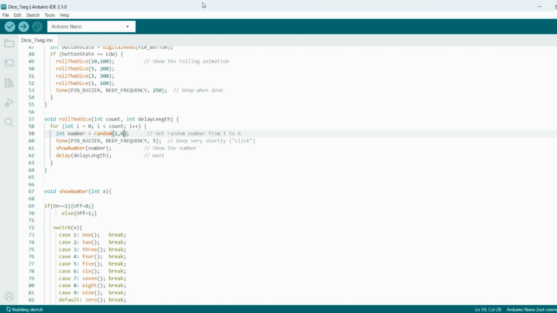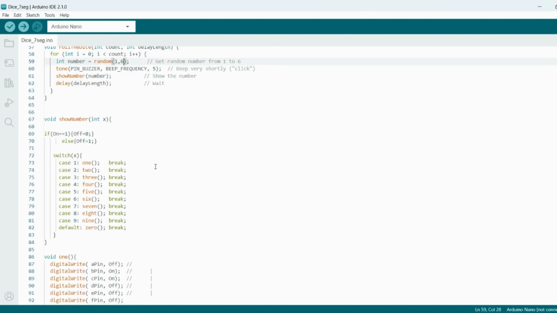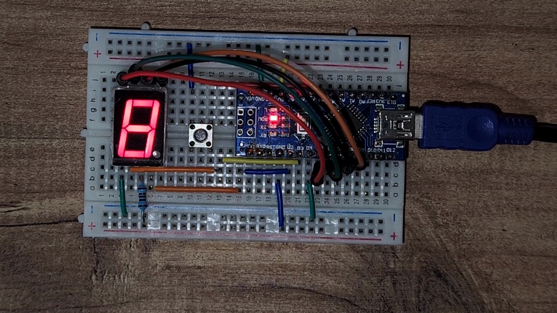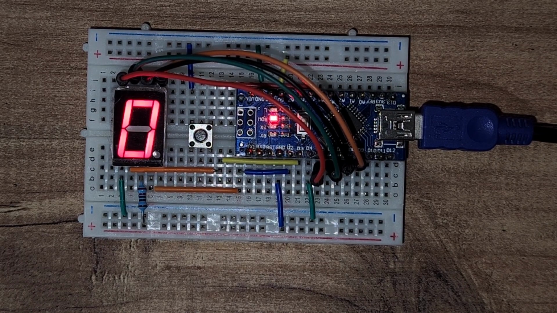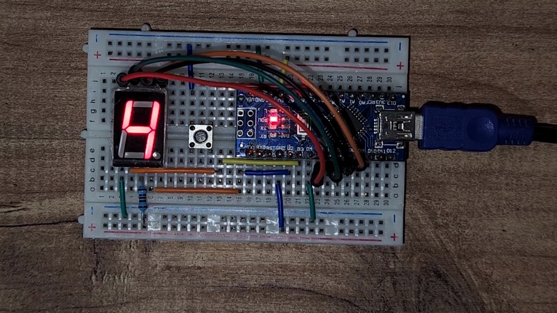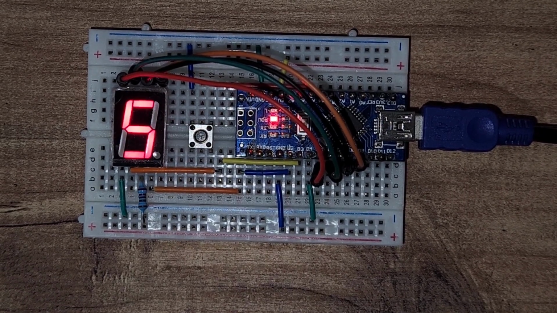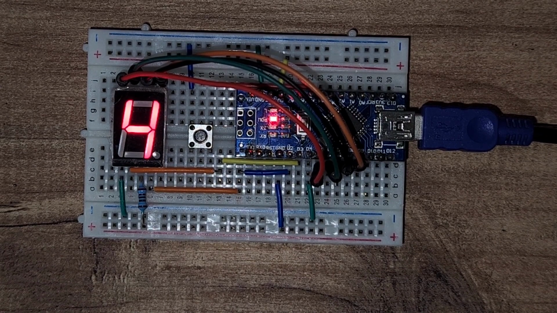Once you have finished writing the code, upload it to your Arduino board and disconnect it from the computer. Now it's time to test your DIY dice. And there you have it, your own DIY dice. You can take this project further by adding more features like sound effects or even incorporating it into a larger gaming system.